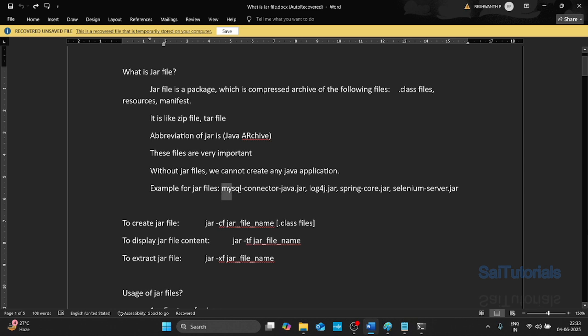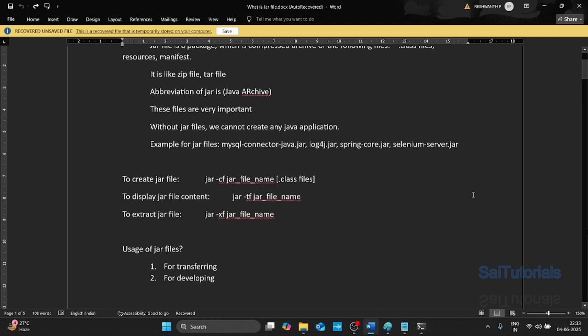These are examples of jar files. One is the MySQL connector, to connect to MySQL, and log4j.jar, which is for debugging purposes, we use these logs. Third is Spring Core, to create a Spring application we will use this jar file, and a testing jar, which is for unit testing, I mean testing purposes. So like this we will use all these things.